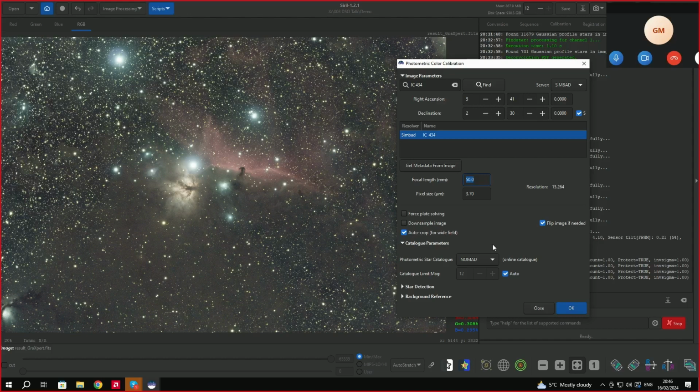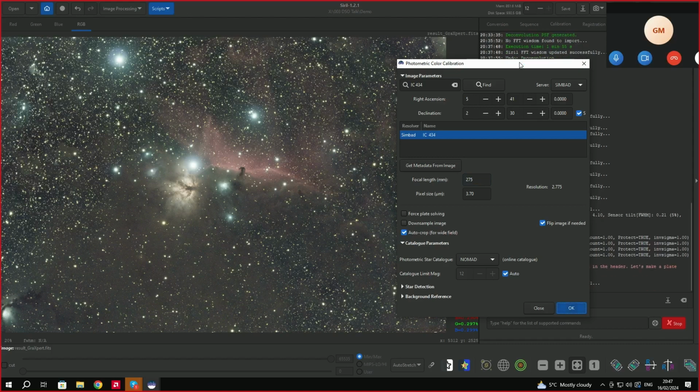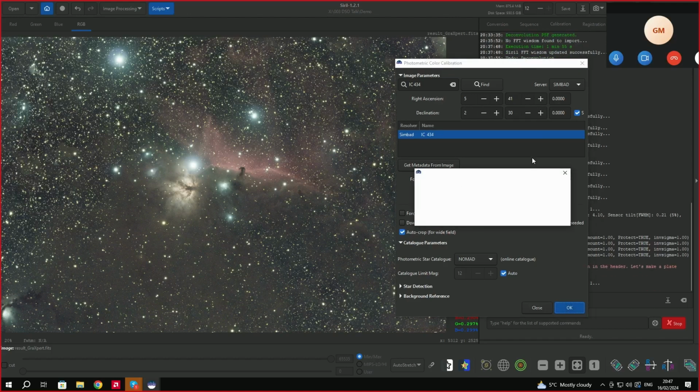If you were shooting with an astro camera, then the data about the focal length should already be included in your FITS file. But because I was shooting with a DSLR and using not FITS files but the original files from the camera, there is no information. But I know that the focal length of my telescope is around 275 and the pixel size is more or less this. Then just click OK and hope that it will plate solve. So now it's plate solving.